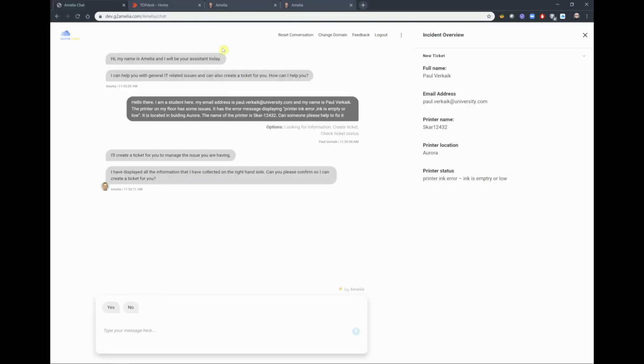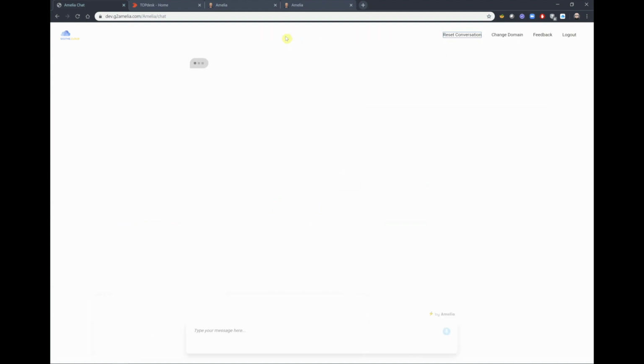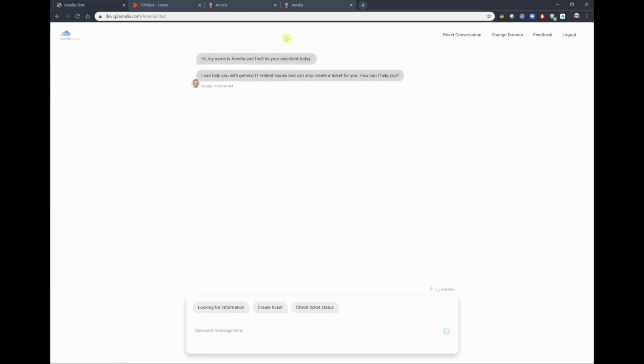I will restart or reset the conversation and take that step-by-step approach. And in this approach, we will also be actually now creating that Topdesk ticket and also be looking at the Topdesk ticket. So I can take a step-by-step approach by actually saying a problem statement. The printer on my floor isn't working.